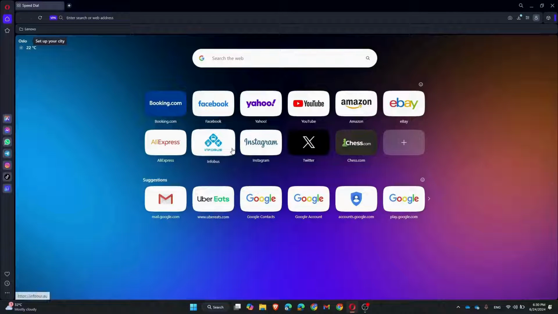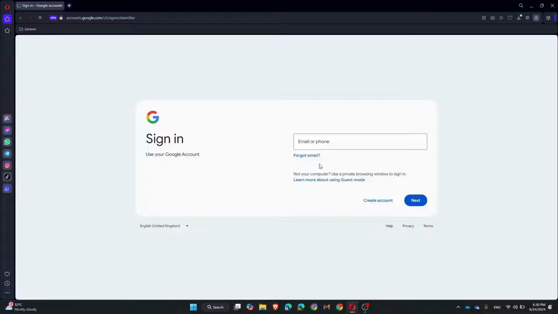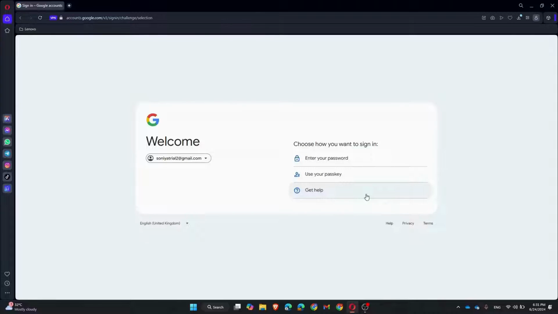First, open your web browser and navigate to the Gmail login page. Enter your email address and click on Next. On the password page, click on Forgot Password or Try Another Way to initiate the recovery process.